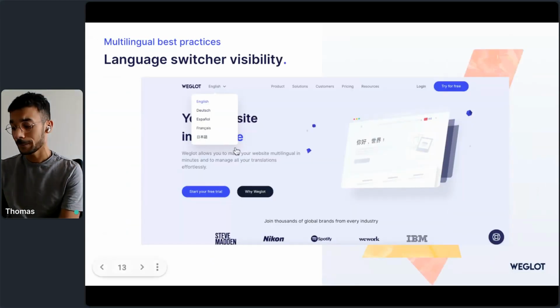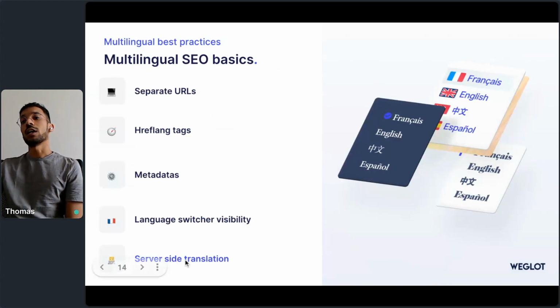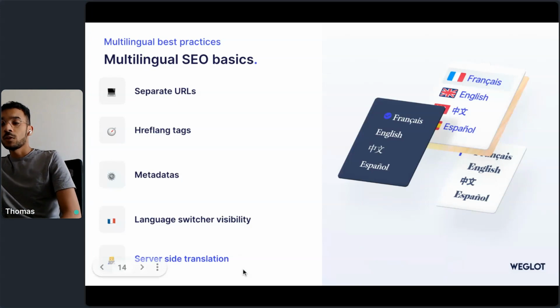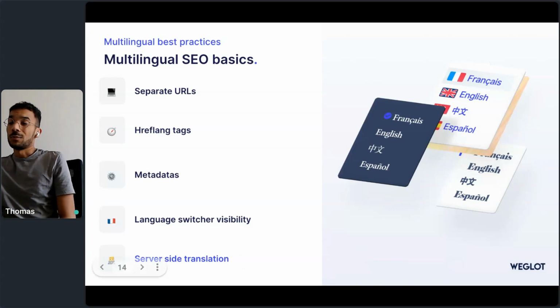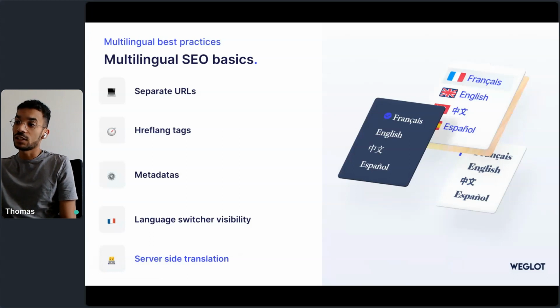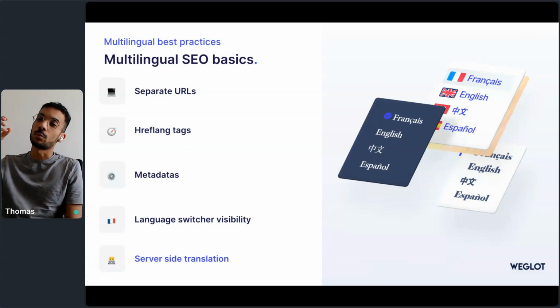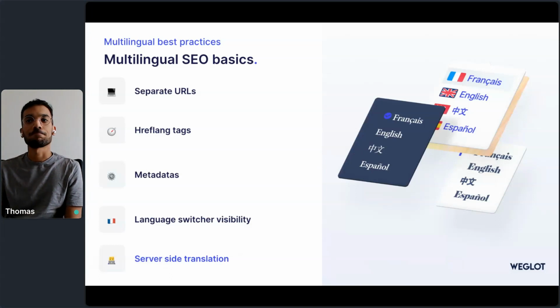And the last thing that you always want to have is server-side translation. That way you can make sure that everything is translated within your source code, so your metadata, your alt images, and everything on your website. And you make sure that everything is properly indexed on Google or on search engines.